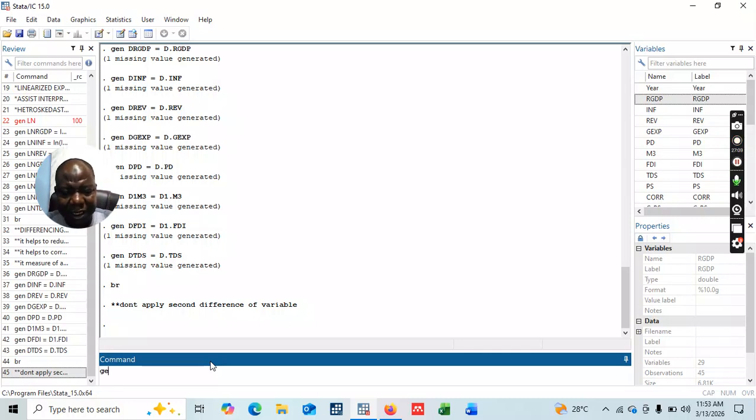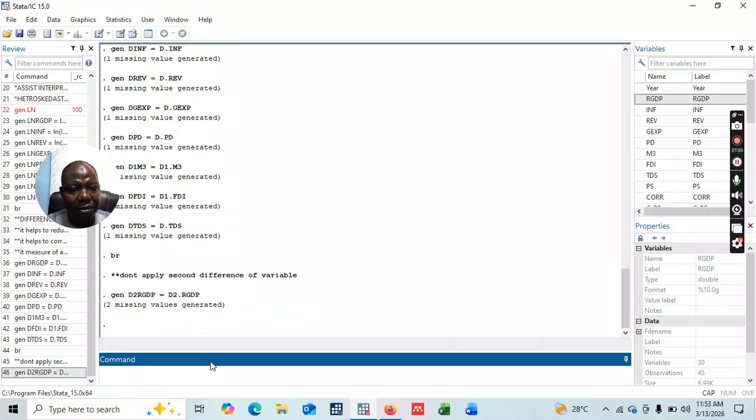Don't apply this. Let me give you an example: say D2, the second difference of a variable, say RGDP. Don't second difference where you have this RGDP. It can give you an answer, but it is not correct. But what if your variable is very important to be used in a model? Do you want to drop it?